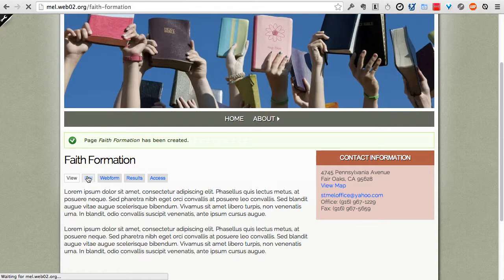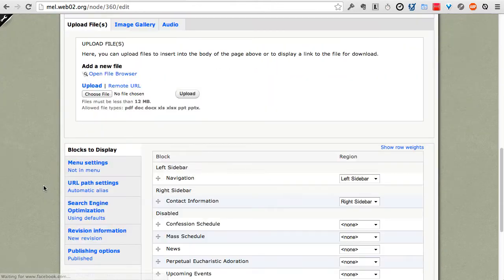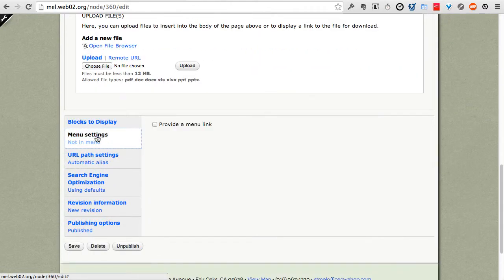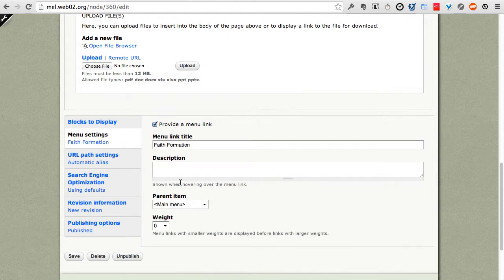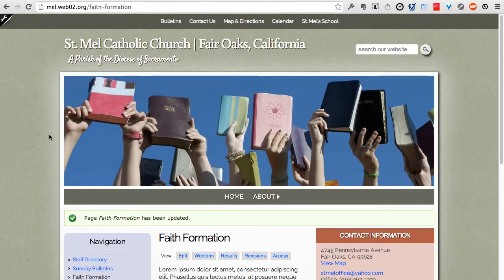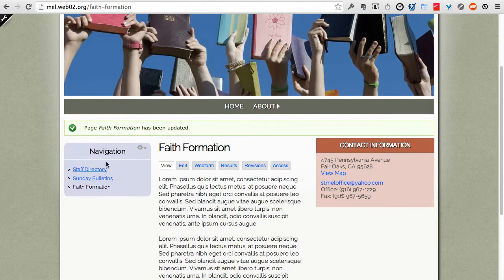Let's go ahead and click Edit to edit our page. And then we're going to scroll down to Menu Settings. We're going to click on Menu Settings, and we're going to provide a menu link. And let's call it Faith Formation, and the parent item, let's put it under About. And then we'll click Save. So now that we've placed this page under About, it'll display here in our main menu, and then we'll see our navigation over here in the left sidebar will show our page, which we're on, alongside the other menu items that are under About.